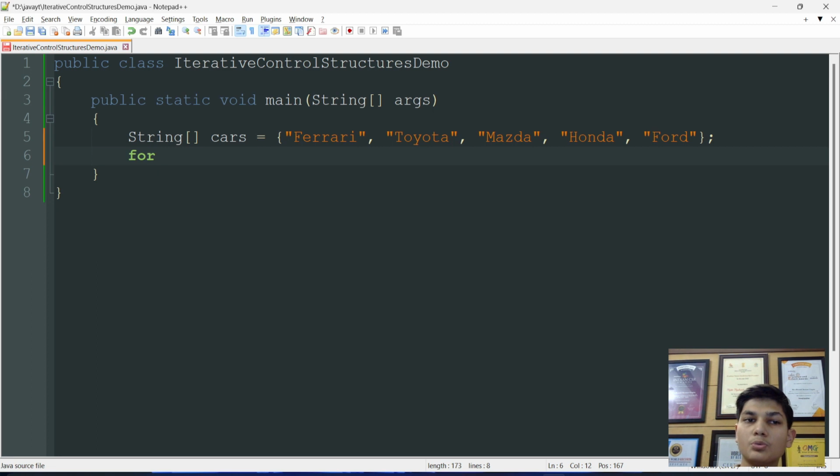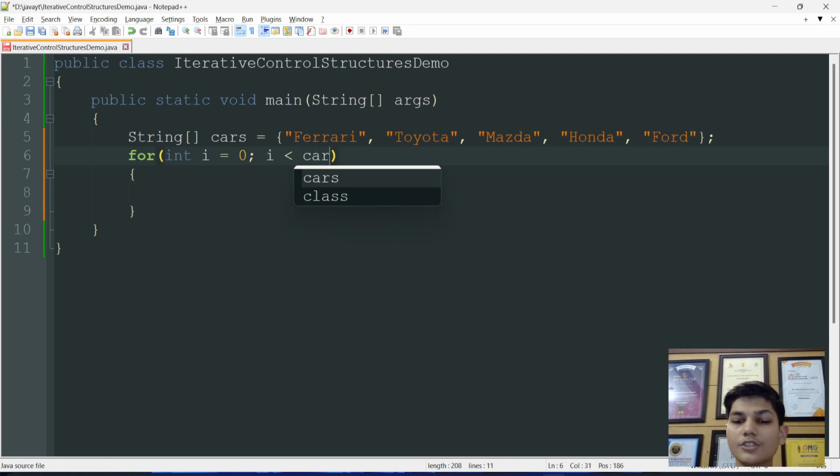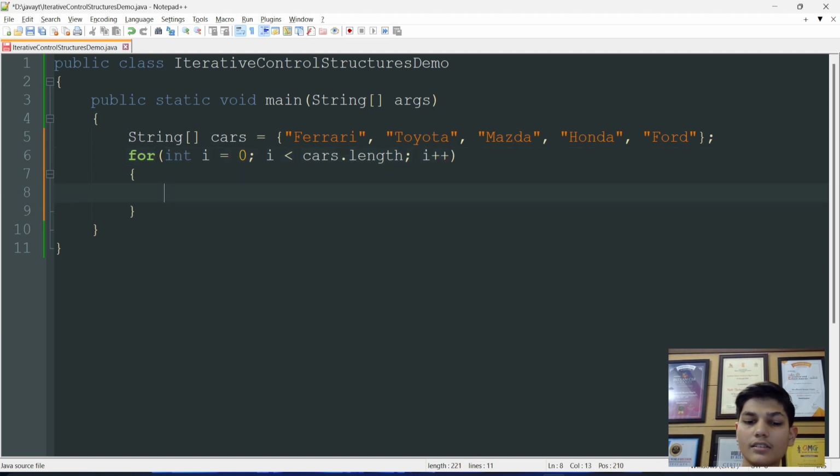One way is to write the simple for loop. So int i is equal to 0, we will start from 0 because it's the 0th index. i is less than cars.length and i++. And inside this, we can just print it. System.out.println(cars[i]). Let's test it.